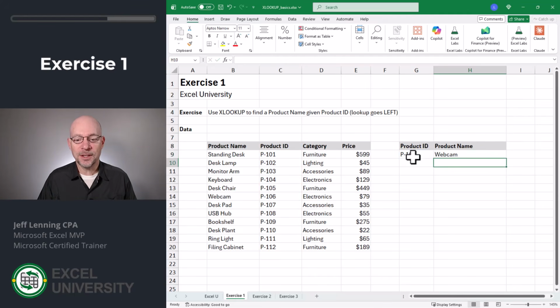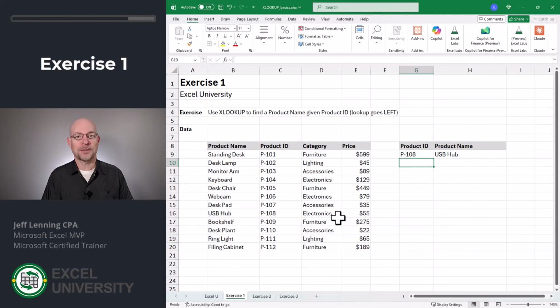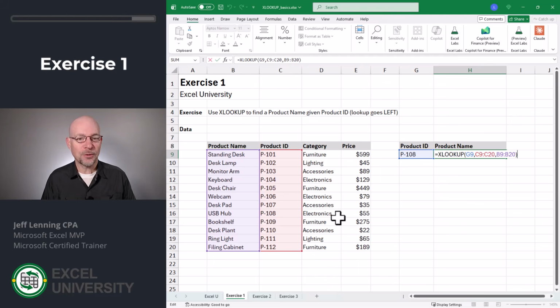And now we can see P106 is webcam, and that is correct. And what if we wanted to look up P108? We just change this to 108, enter, and it returns USB hub. Perfect. So those are the first 3 required arguments of the XLOOKUP function. Go find this, in here, and return this. And in addition to these required arguments, there are some optional arguments. Let's take a look at the next one in the next exercise.